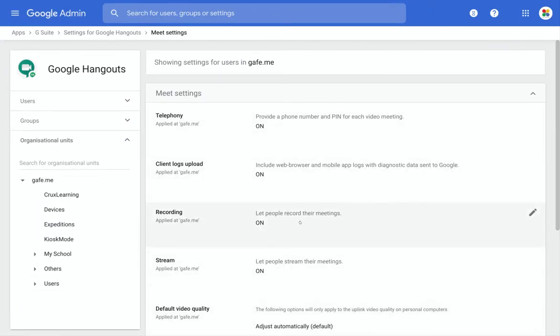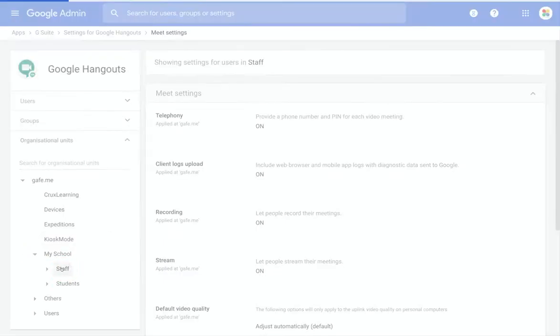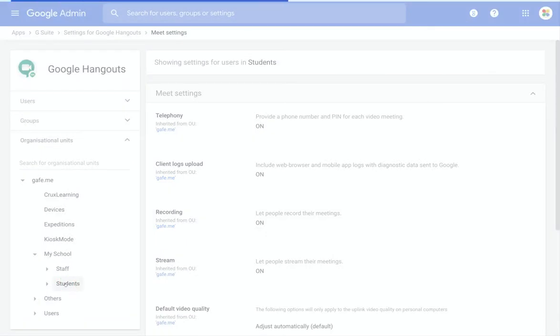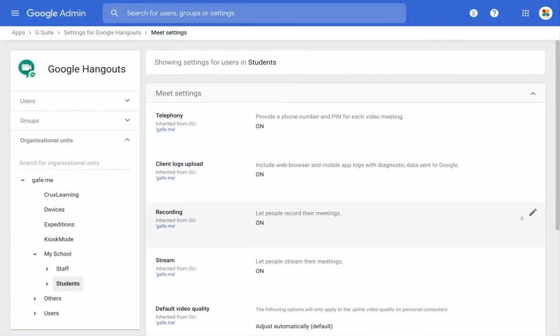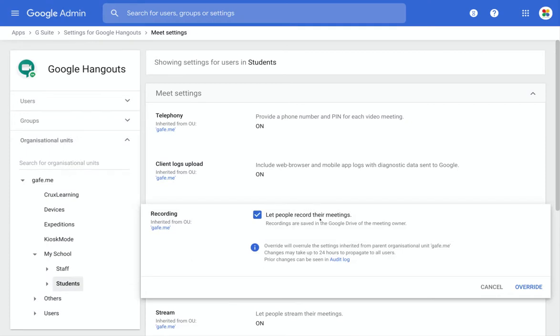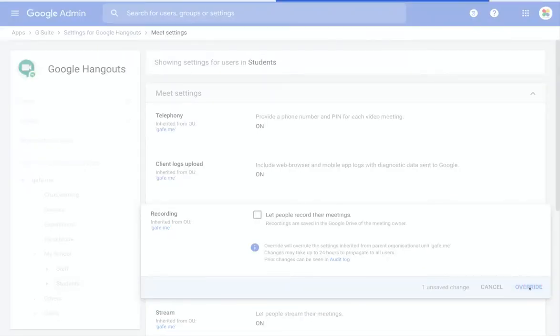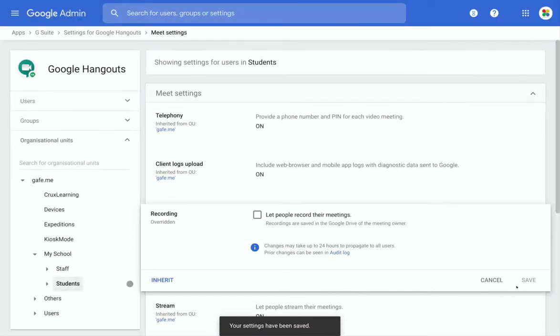So the ability to record, for example. If I go to staff, you can see that the ability to record is turned on and streaming is turned on. I may not want students to be able to record. So I can go in here to the student OU, go to this section and edit it. And now the ability to record can be turned off. And what I'm doing is I'm overriding. So instead of inheriting from above, which it would normally do, I override that ability to turn that off for that OU. So I've fine-tuned the way Hangouts or Meet is going to work for that particular group.